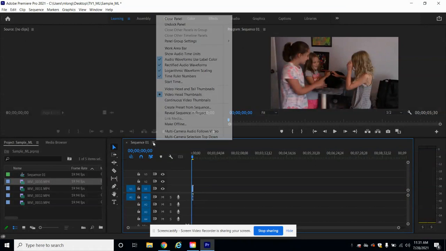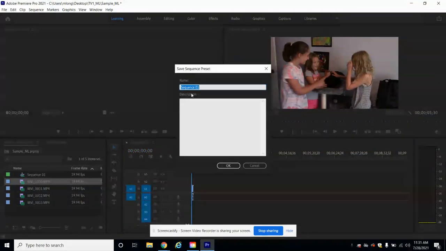So I'm going to go here to Sequence, and I am going to create preset from sequence. I'm going to click that. Now right here, I got to name it, and I'm going to call it Canon class camera. And then in the description, I'm going to write camera we use in class, so then I don't get confused. I'm going to hit OK.